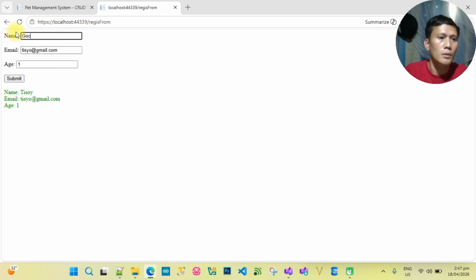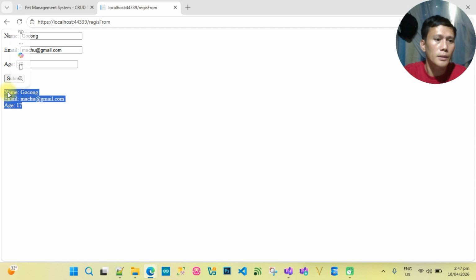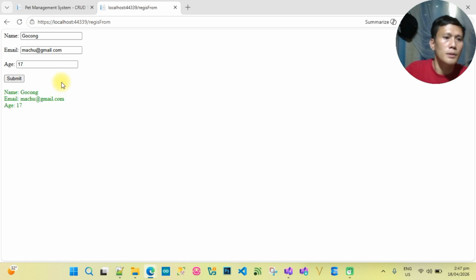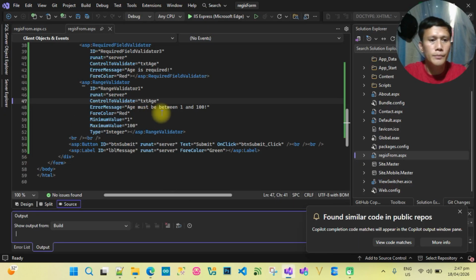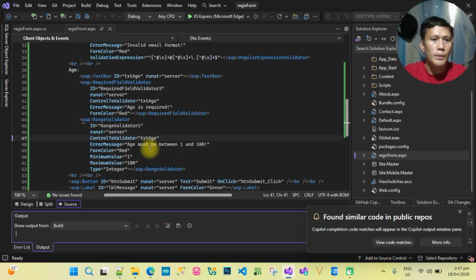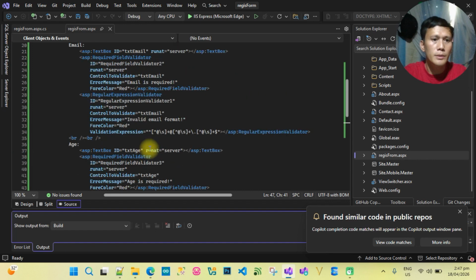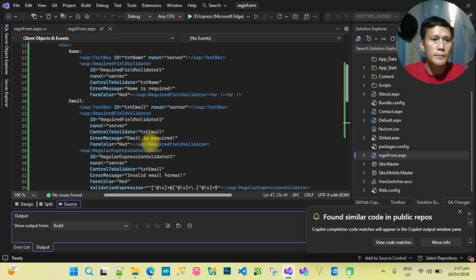Right before we end, here are the key takeaways from this demonstration. ASP.NET Web Forms uses server controls such as TextBox, Button, and Label to build interactive web applications. Validation controls like RequiredFieldValidator, RegularExpressionValidator, and RangeValidator ensure correct and secure user input.